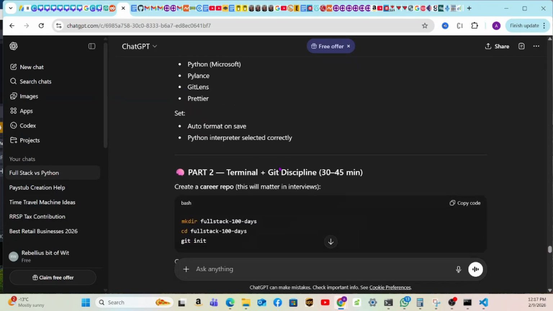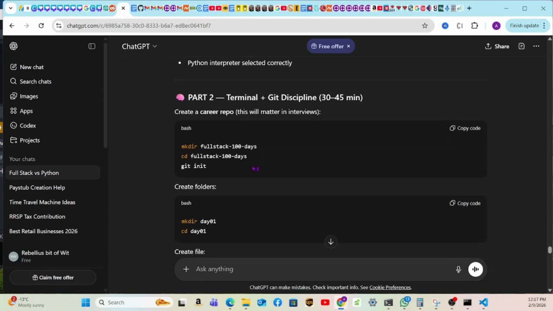So instead let's move into something else. Part 2. Okay, yeah, let's do this first, and then we'll be able to create our first code. Create a career repo. This will matter in interviews. We're getting ready for interviews as well, so make sure you follow this.